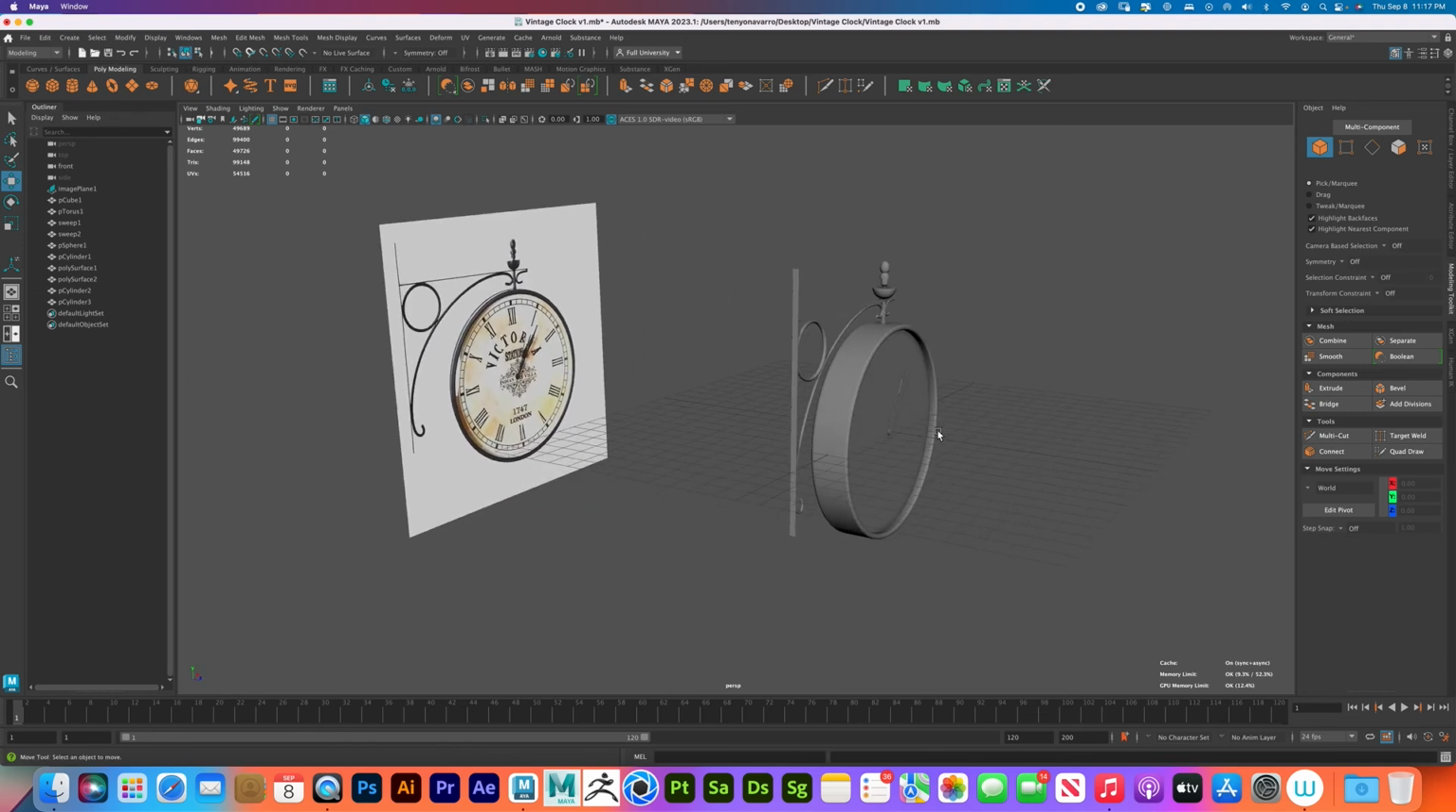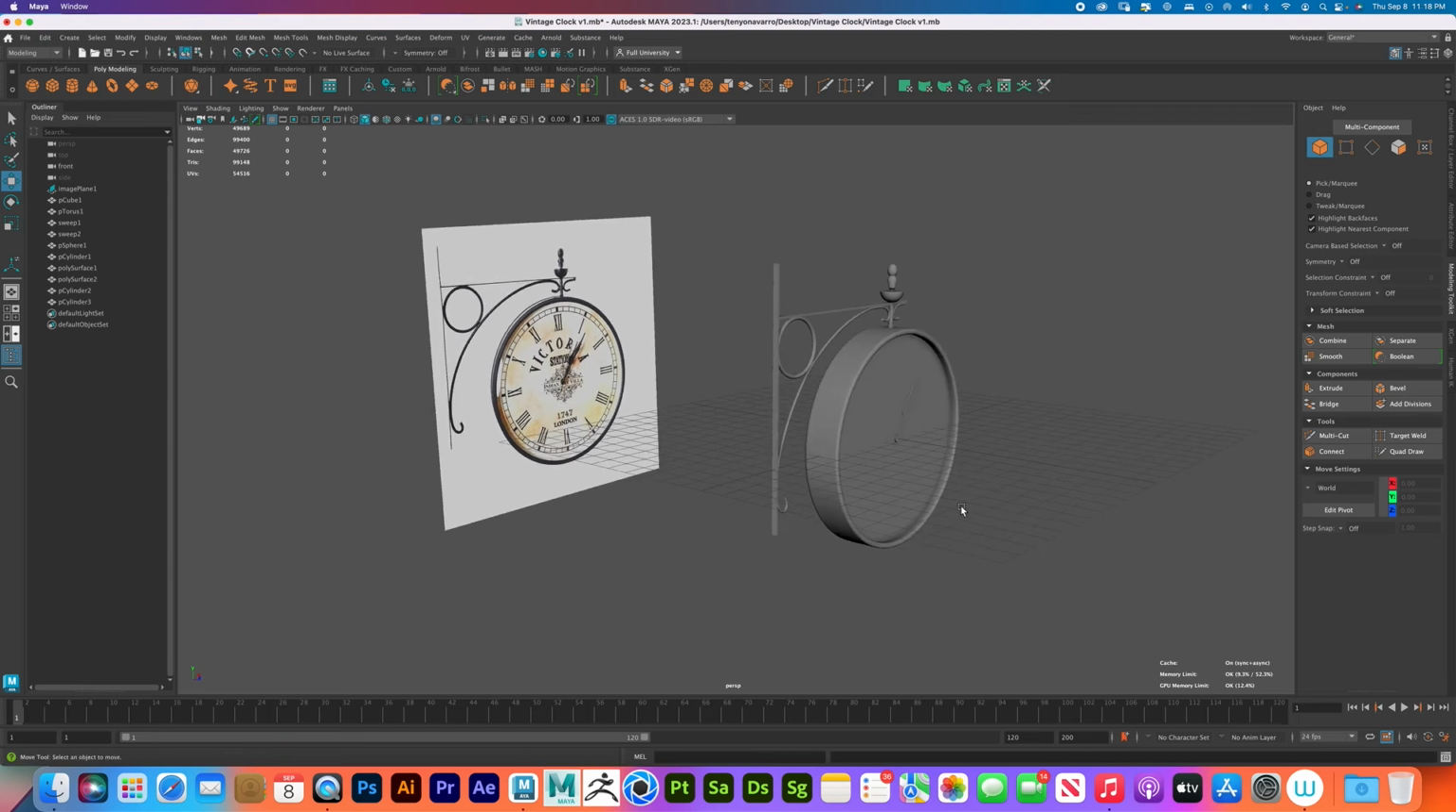I'm gonna do the glass and stop here, and then tomorrow I'll upload how to UV it and texture it completely. There will be a part 3 then. I mean, it's a little bit late. I am a bit tired. I'm gonna add the glass, and then I'm gonna show you some stuff, and then I'm done.